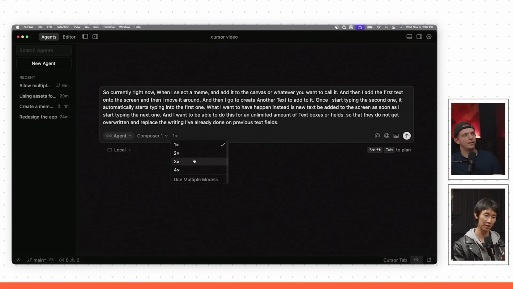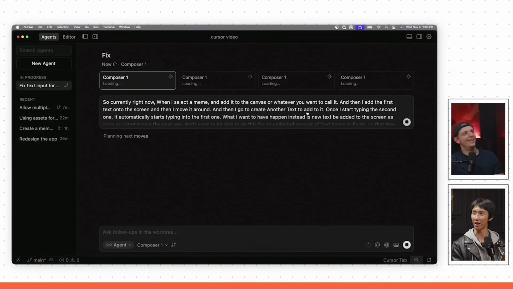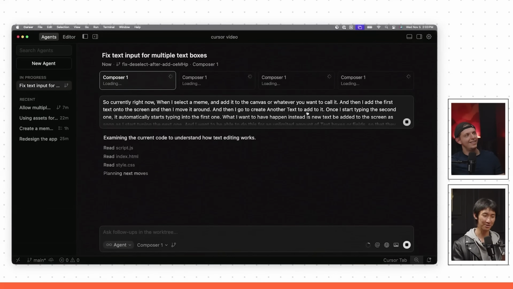Once again, we're going to try running this. You can run Composer multiple times. I could run it 3 times with just Composer. Honestly, let's give it a try. 4 times Composer. Maybe one of them will get it right. Since it's so fast, we'll see if it's smarter than itself.